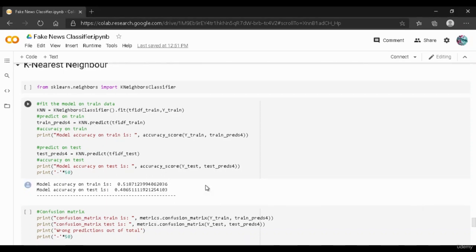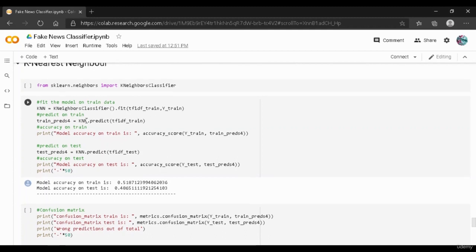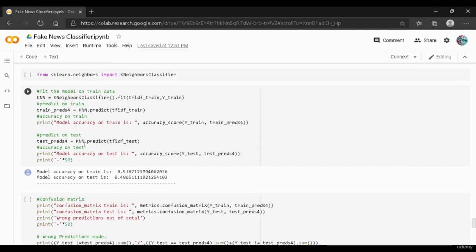As you can see over here, we have used the k-nearest neighbor, and we have fit this model on the TF-IDF trained, or TF-IDF vectorized, data. This is the model's prediction on train, and then we have printed the model accuracy on train, and after that we have predicted the model on test, the TF-IDF test, and we have printed the model's accuracy on test as well.